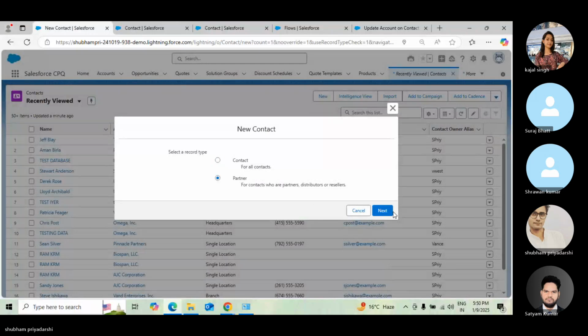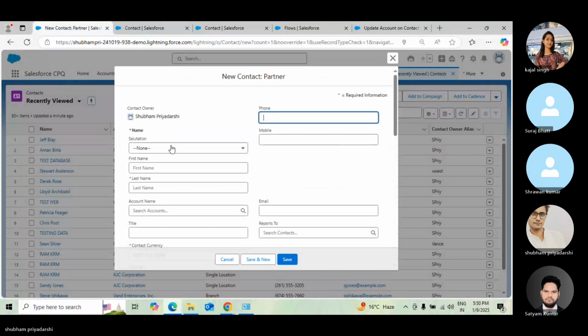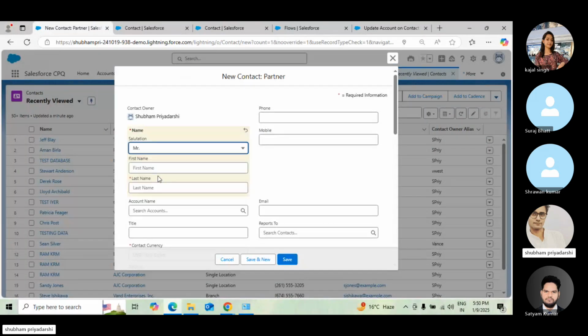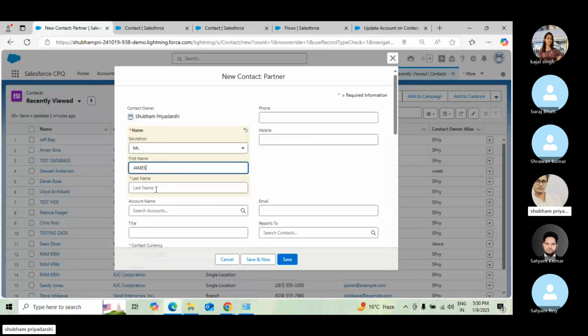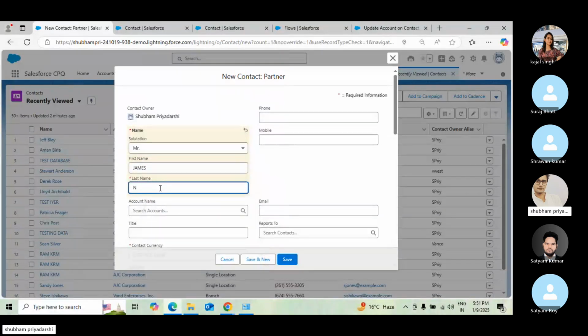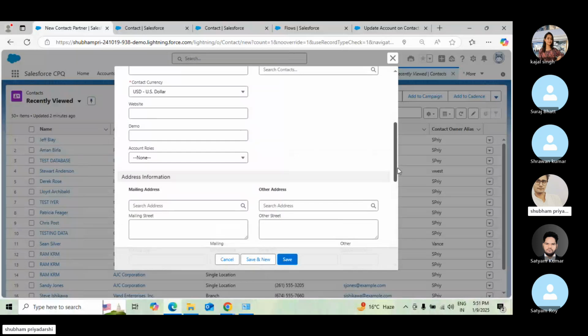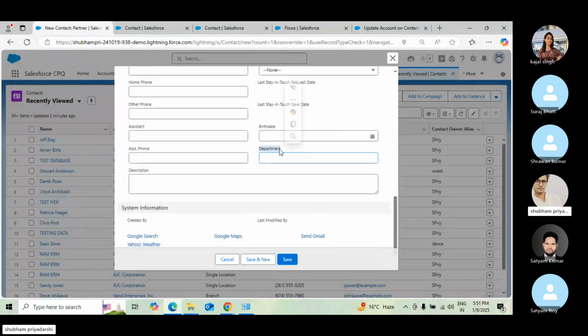Choose partner. Yeah, perfect. Let's choose this. Let it be. Maybe on the record type I have to make some changes. Okay, that's why. Because on that particular record type, that field is required. James Bond. As per the criteria, we cannot leave department blank, right? We have to fill some value. Department is IT. Okay, now click save.